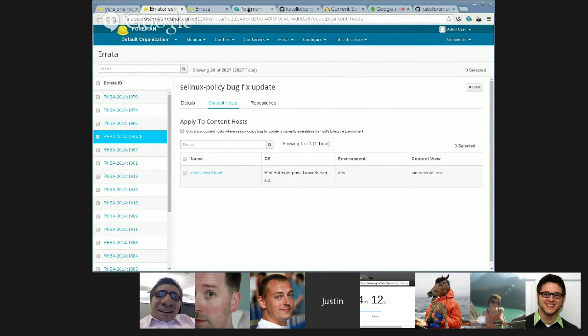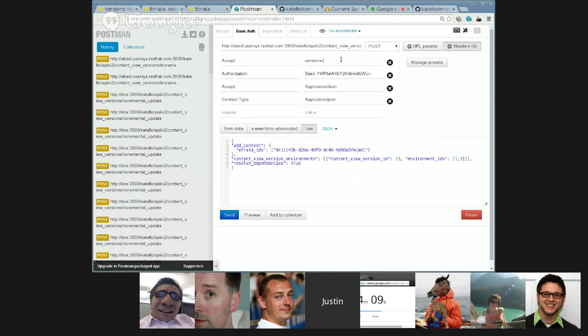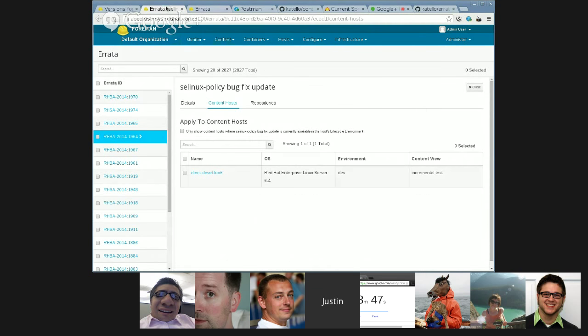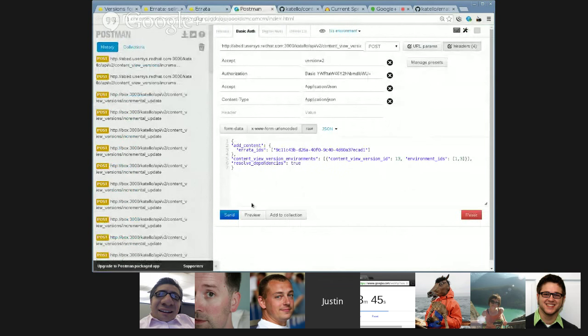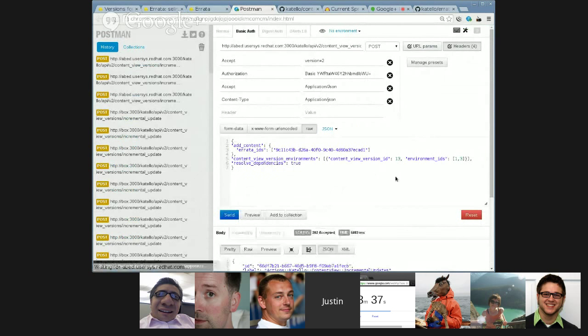So I'll move over to Postman, and you can see the API that was created for this, and Walden sort of started to demo the UI that he's working on. But I'm specifying the content view version, the environment IDs I want to go ahead and push it to. In this case, it's library and dev, and I want to resolve the dependencies. And let me confirm that that's the correct errata ID, and it is. Okay, and I should just be able to hit send, and it'll kick off a new incremental update.